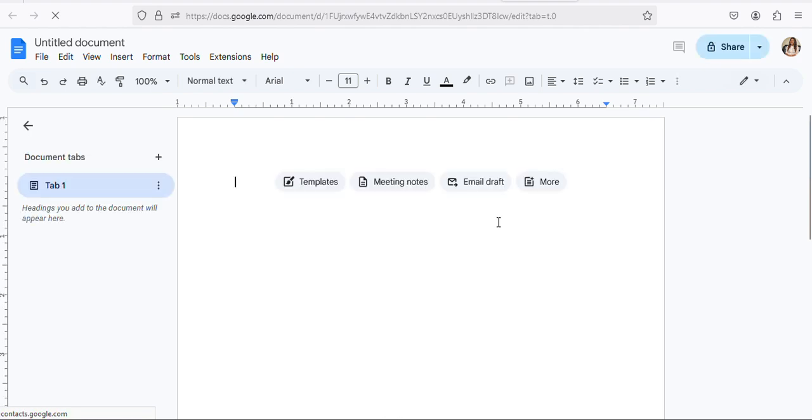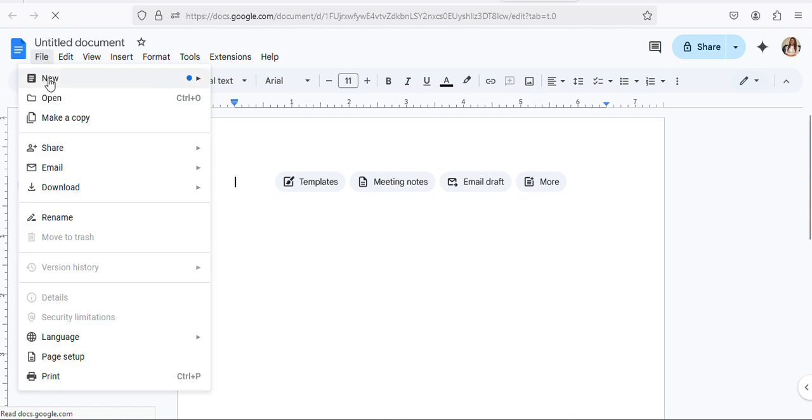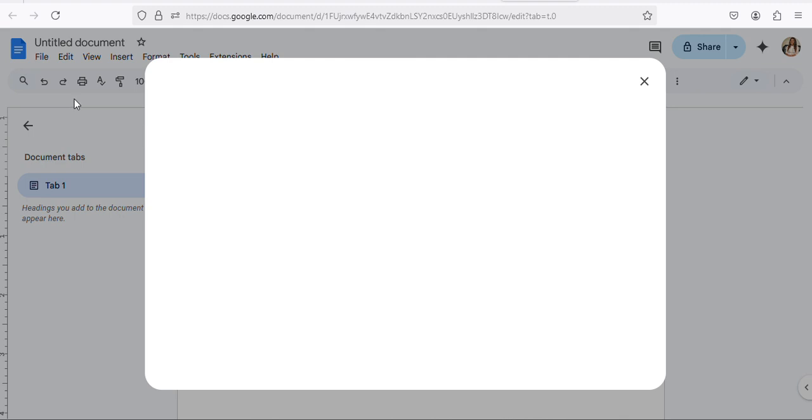So if you do not want to go through the process of typing, if you are working on a new document and you need to open a new Google Docs workspace, all you need to do is come to file, come to new, and then click on documents. Then when we click on open, it means that we want to open an existing document. So we're going to click on open, and let's see what happens.